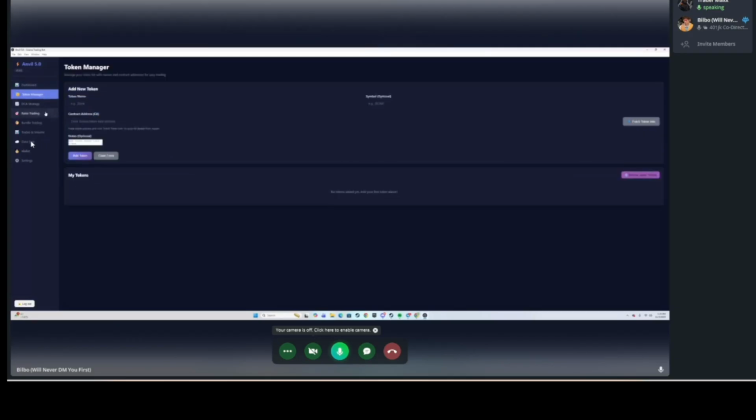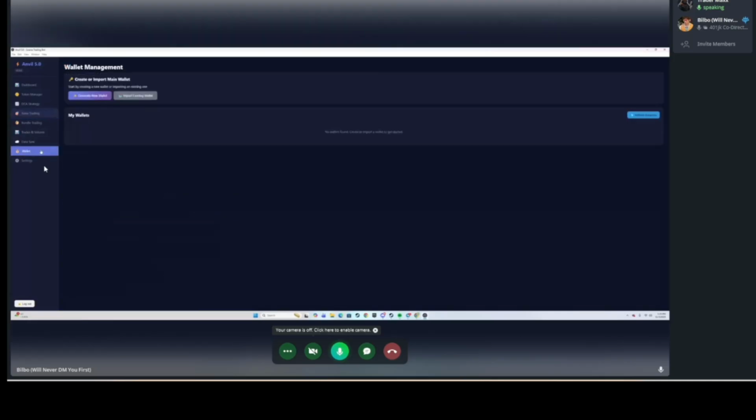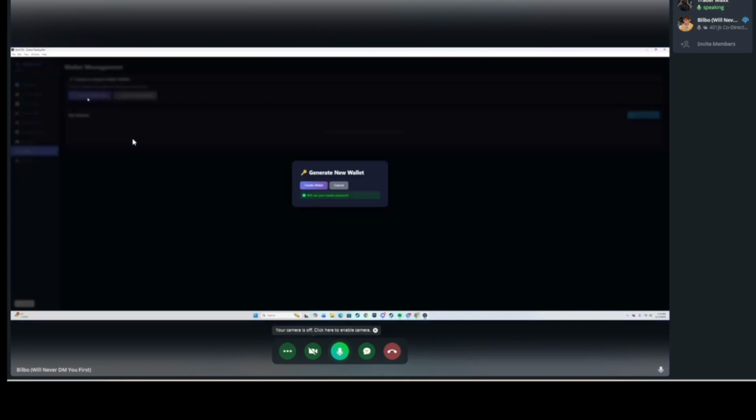But I want you to go down, because we're going to start by attaching a wallet first. We're going to go all the way down to where it says wallet. Now, in the very beginning, we're going to create the first one, which is called the main wallet. So you're going to hit generate new wallet. Once you do, it will say create wallet or cancel, and just go ahead and hit create wallet.